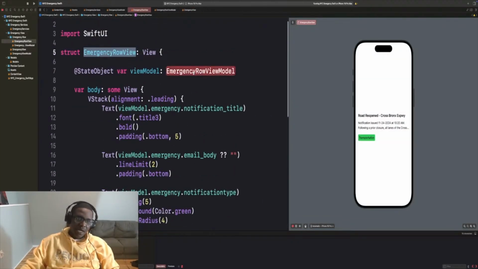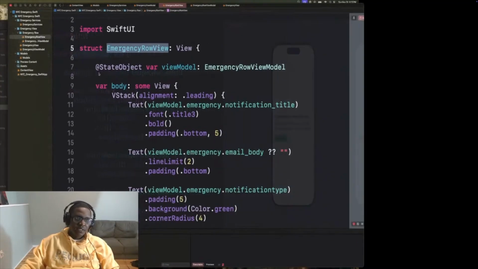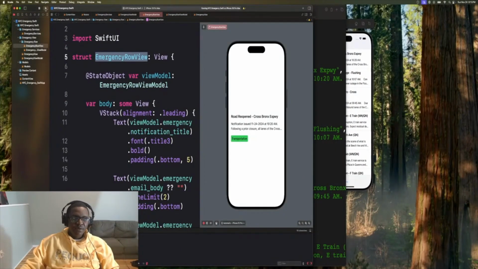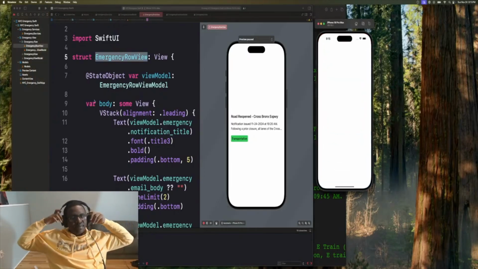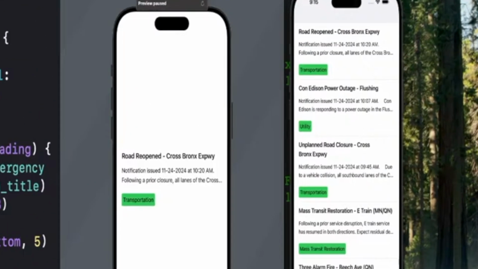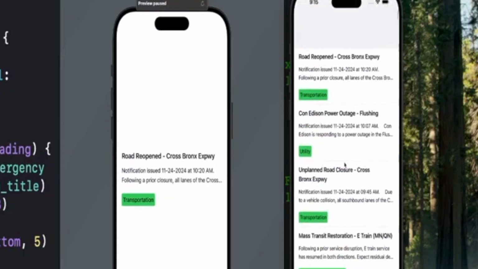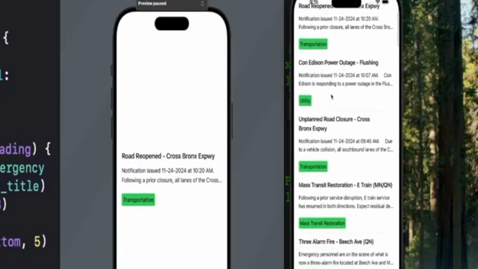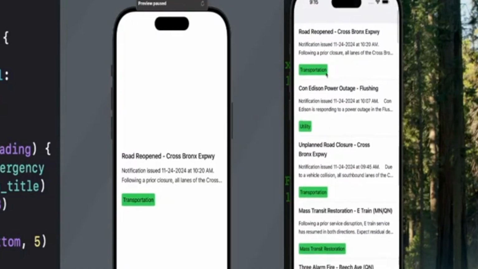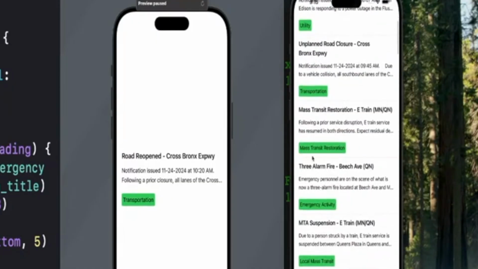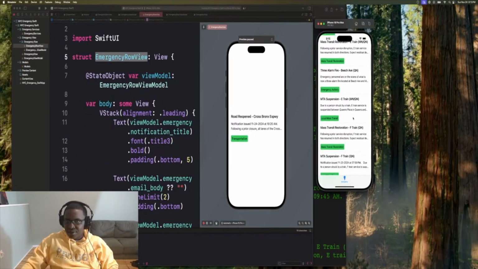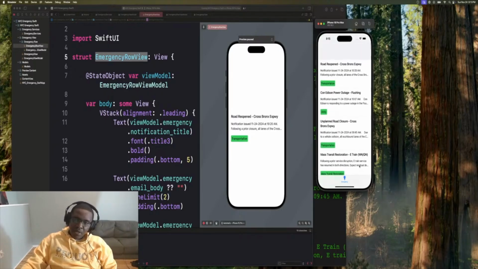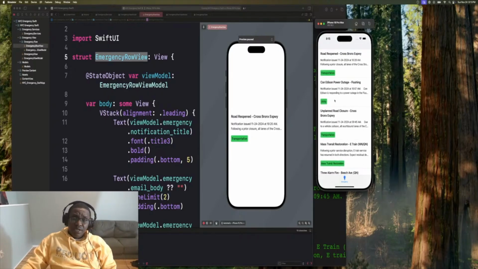Now that emergency row view has its own view model that can handle any type of extra logic that we want to do. And let me run this actually so you can see how it looks for now, and then I'm going to work on adding in the date right after we're done looking at it. Cool. So this is the actual running. We see all this data, we see the tag of what type of emergency it is, whether it's a mass transit restoration or emergency activity or local mass transit, all of them. What we could do is add certain colors too based on the type, but it'll take a little bit more.